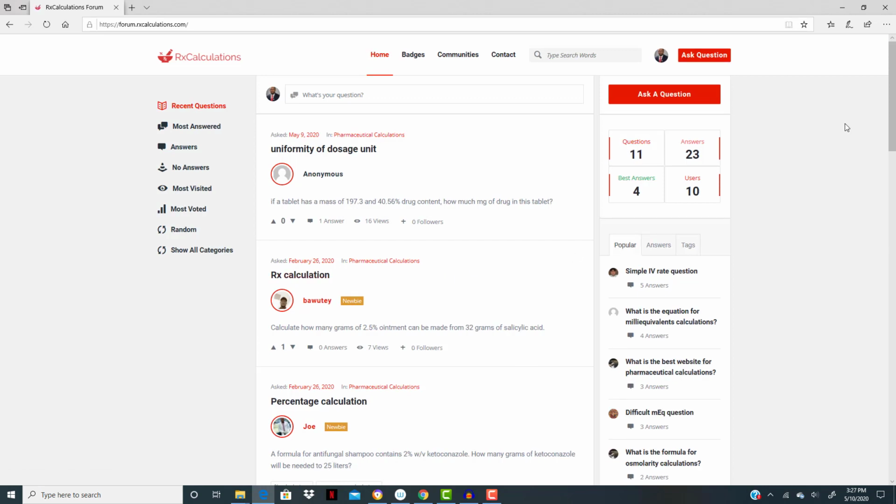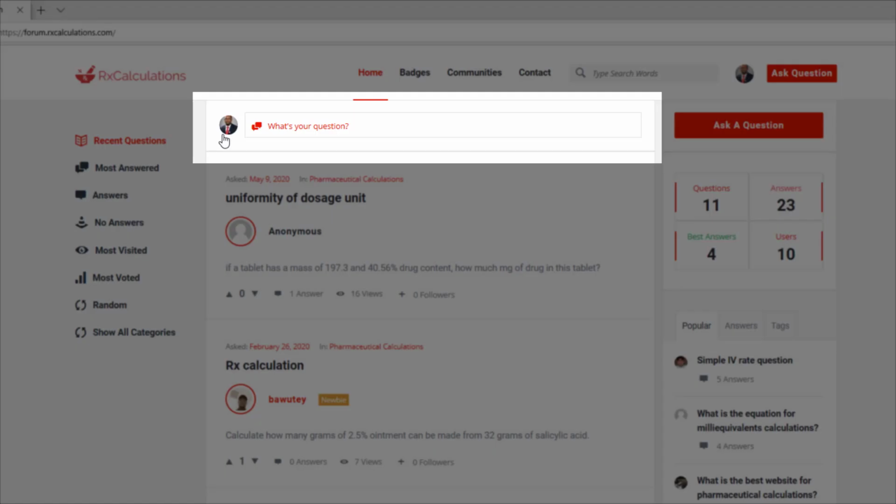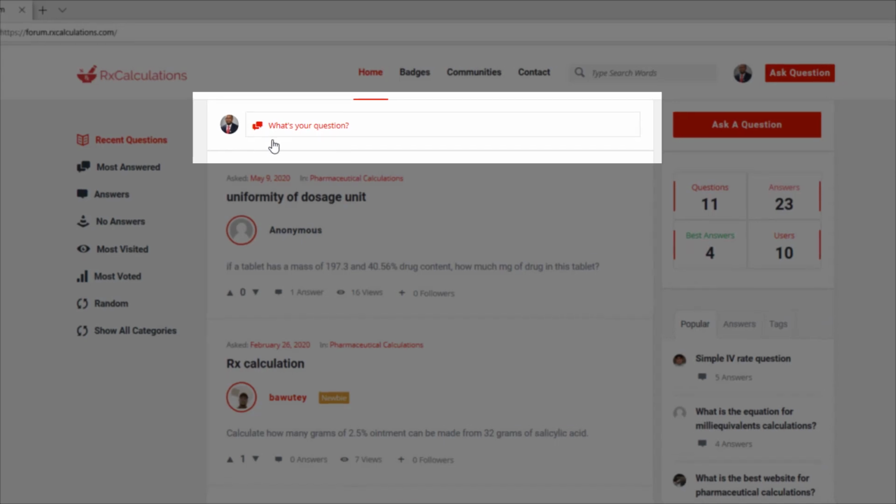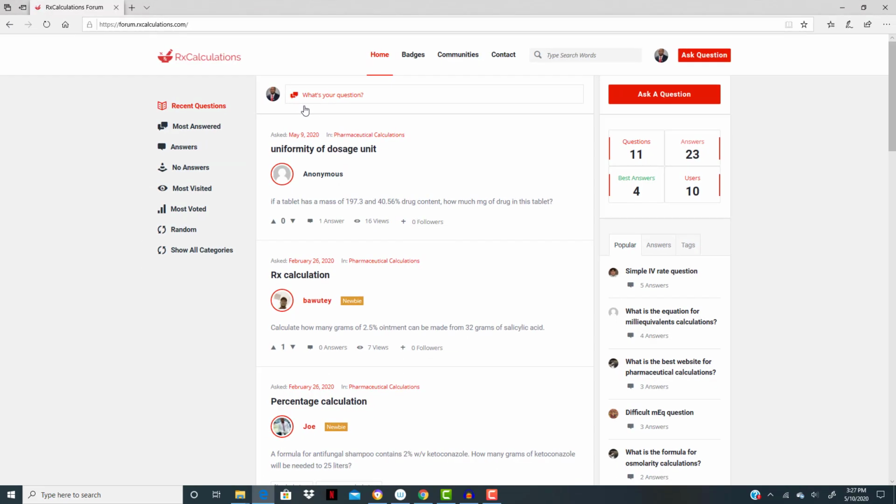So how do you know you are logged in? You actually see your profile picture or avatar at the top here, or you also see your profile picture or avatar right next to the search box that says what's your question. And there are three places you can actually click to ask a question. The first is on the search bar, which says what is your question, or you could click on the ask a question button right here, or you can also click on this button which says ask question.